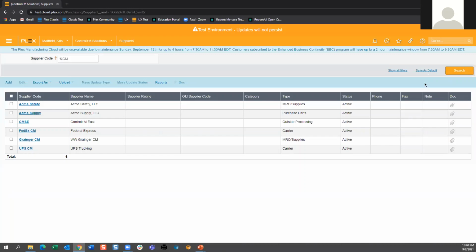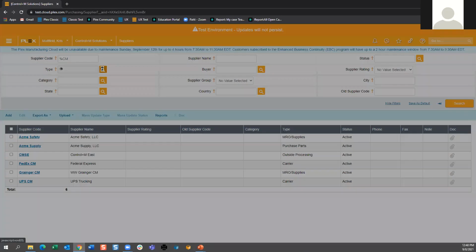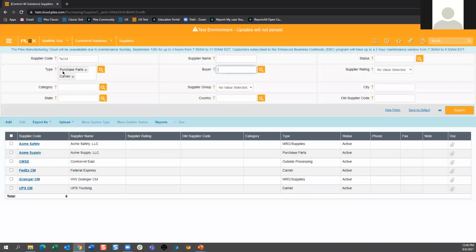And once I hit that and I hit enter, or you could hit search, you notice that the filtering section collapsed. If I want to hit show all filters, now I have more filters available. So for instance, I want to drive this data down even tighter. I can go into the type. On the type, this is where I have multiple pickers that I could use. I'm going to, let's use purchase parts and carrier. I want to select OK. Then you notice on the part type where it shows the purchase parts and carrier. From there, I'm going to hit search.